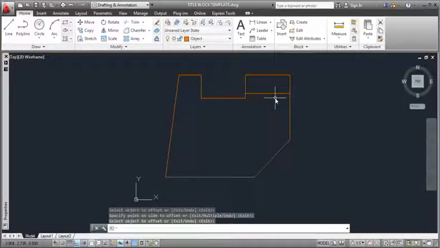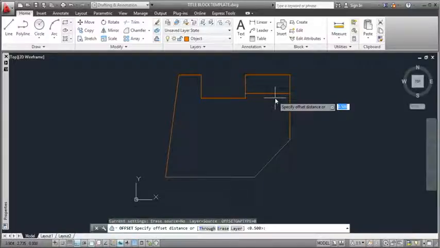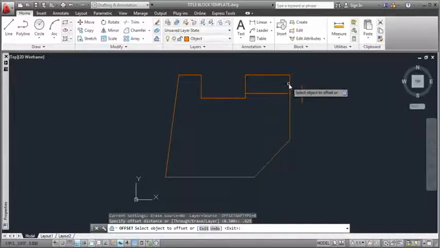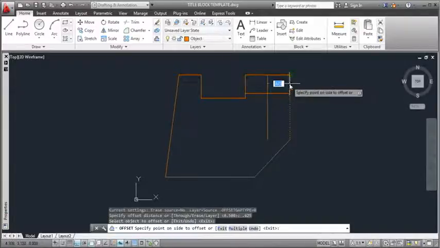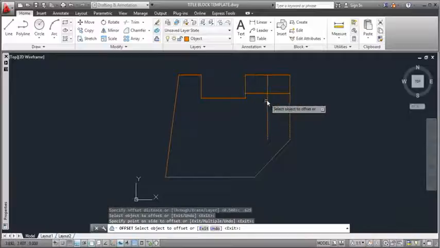Hit enter to go ahead and finish the command. I'm going to hit enter again. That repeats my last command, but instead of 0.5, I'm going to go 0.625 in this direction. 0.625, enter, pick the line, pick to the side that I'd like to place, left click, and there is an intersection that I can place my circle.